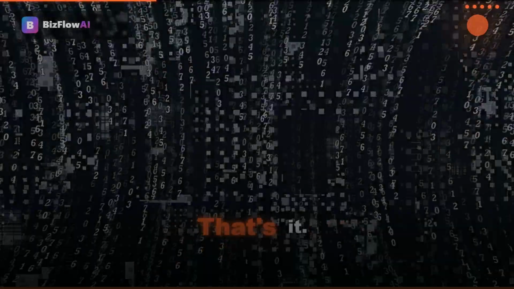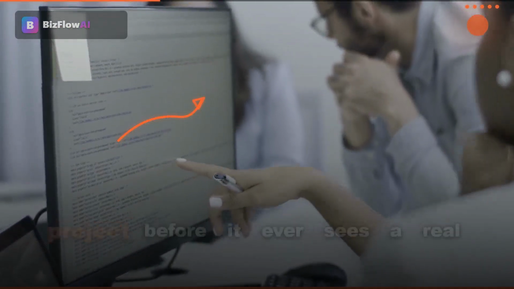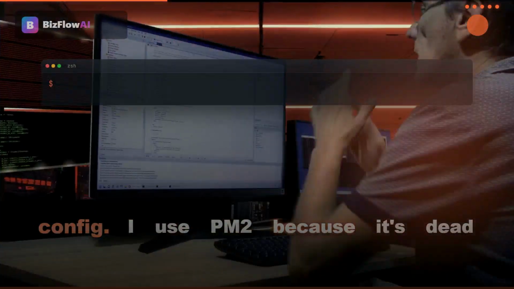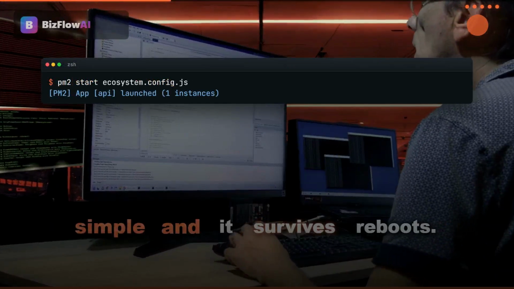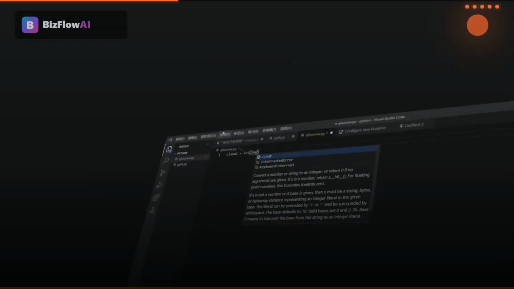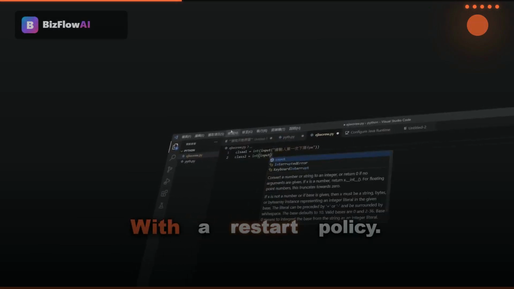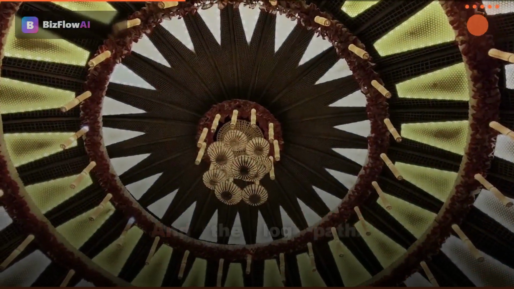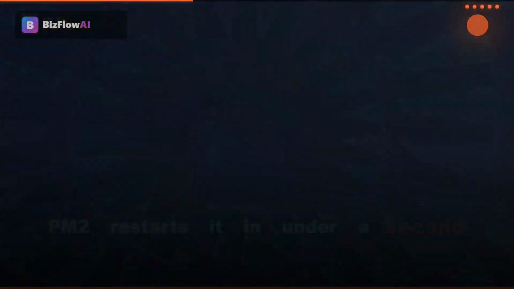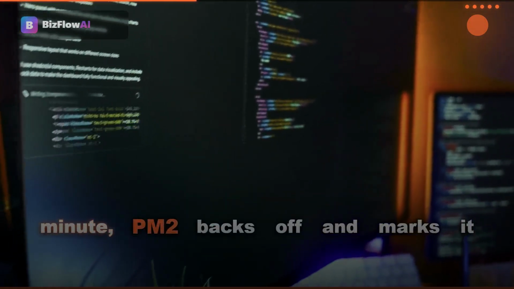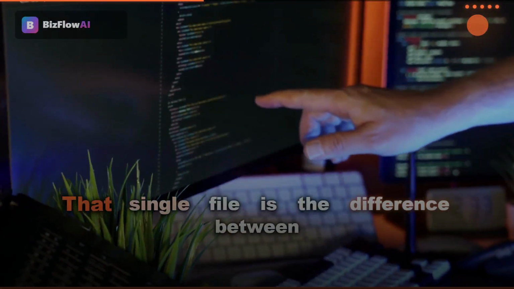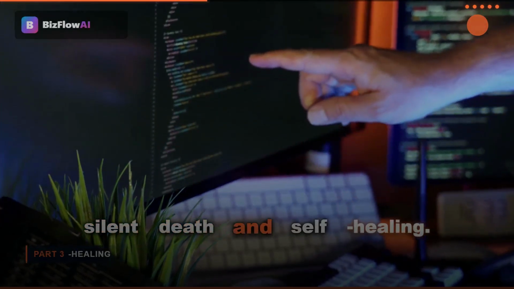3 files. That's it. I drop these into every Claude code project before it ever sees a real user. File 1 is the process manager config. I use PM2 because it's dead simple and it survives reboots. The config declares every long-running process, your API, your workers, your scheduled agents, with a restart policy, a memory ceiling, and a log path. If a process crashes, PM2 restarts it in under a second. If it crashes 10 times in a minute, PM2 backs off and marks it unstable so it doesn't burn CPU in a loop. That single file is the difference between silent death and self-healing.